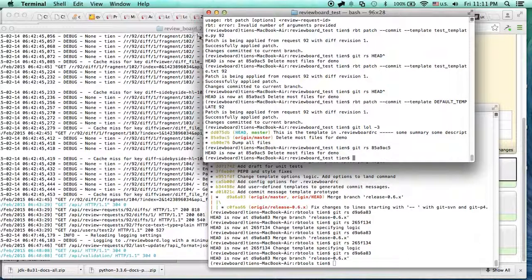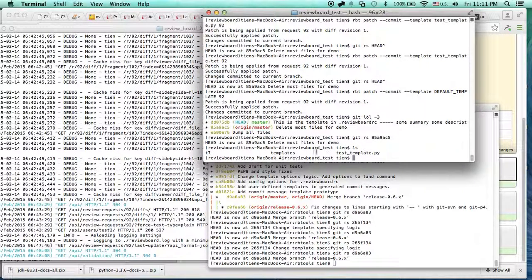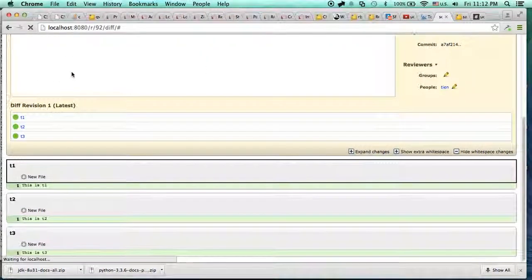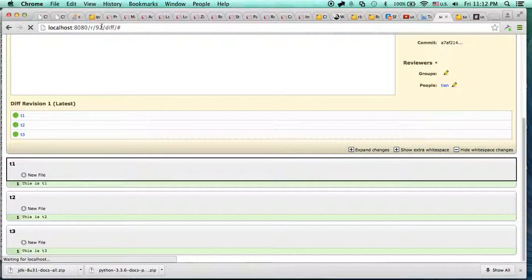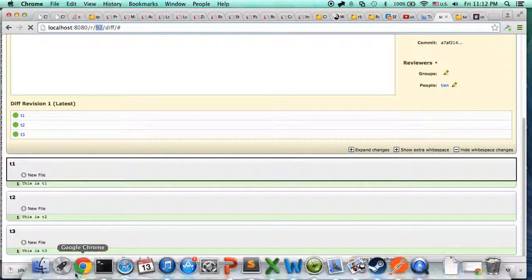I'll be demonstrating this through a command called RBT, which takes a review request ID as an argument and applies the diff in that review request to your current working directory. As you can see right now, I'm in a test directory which has T7 templates as a directory and a test template file. And I've already created a review request of ID 92. You can see the diff here, which just has 3 new files, T1, T2, and T3.